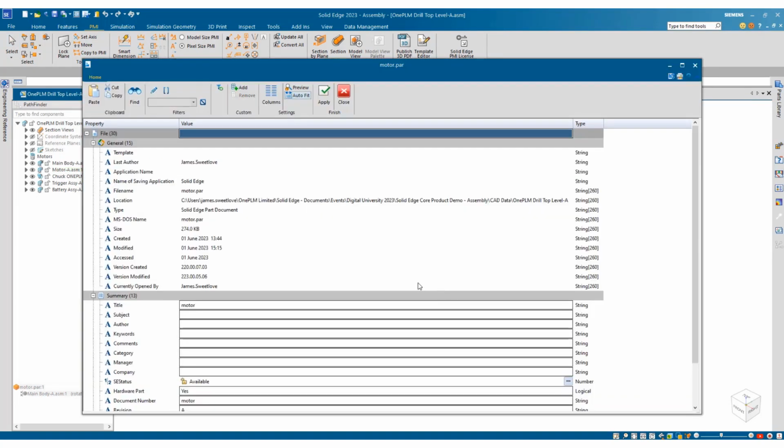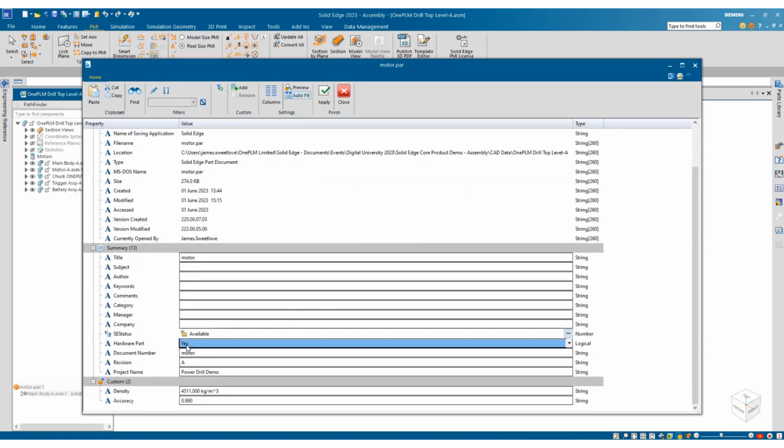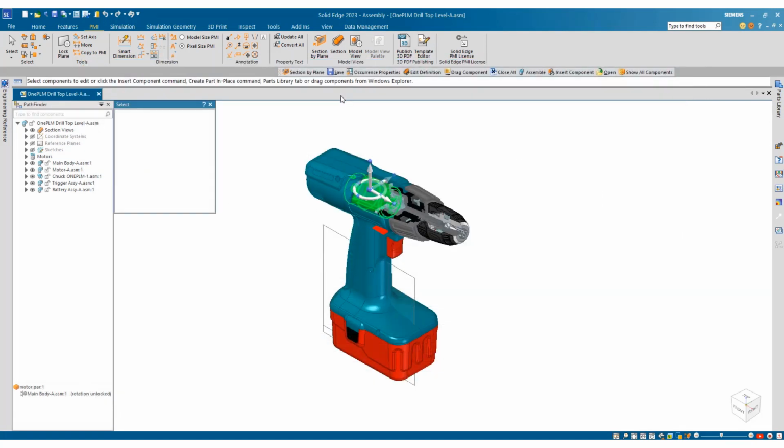So if we go to our file properties on there, and we scroll down 4th from the bottom in this section, we can see hardware, so we can do that yes or no. So if we go and change that, that will then go and apply the cutout on there.